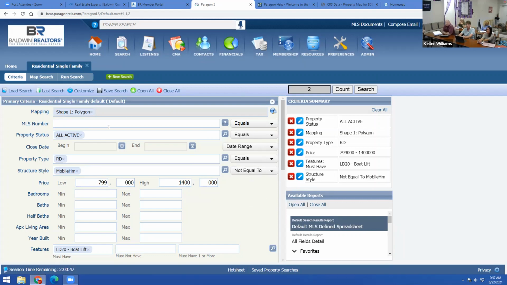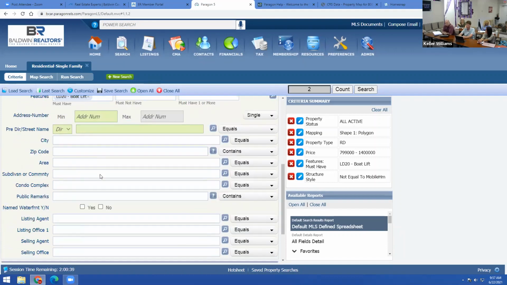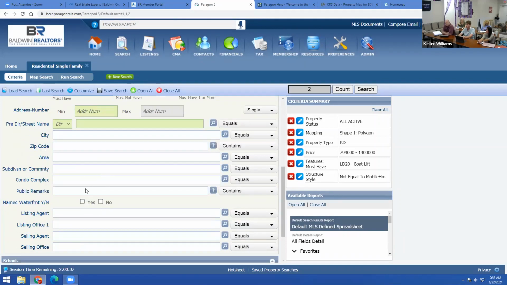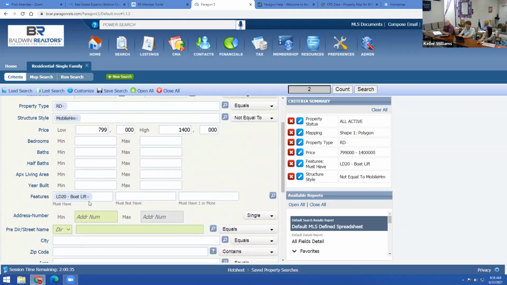So Jay, I mean, they said they wanted a boat lift, right? So by that, then the house is going to have to be on the water. So can you not just put in boat lift for a search? You could. Like, how did that one come up? I didn't mean to know. Well, because you put in boat lift.